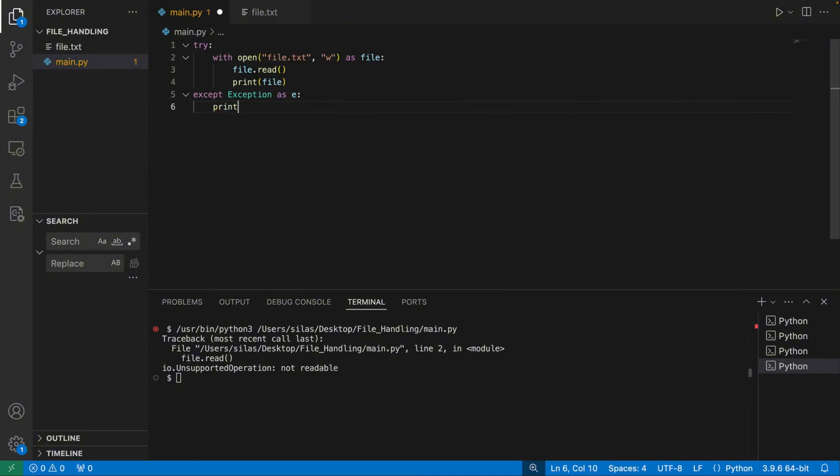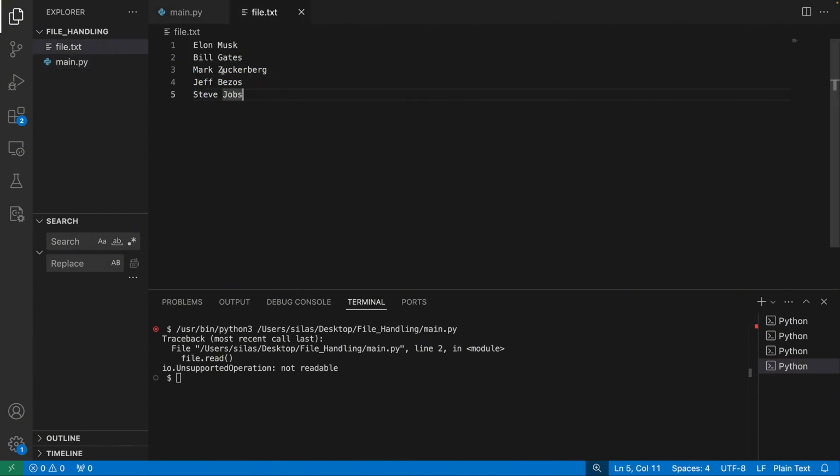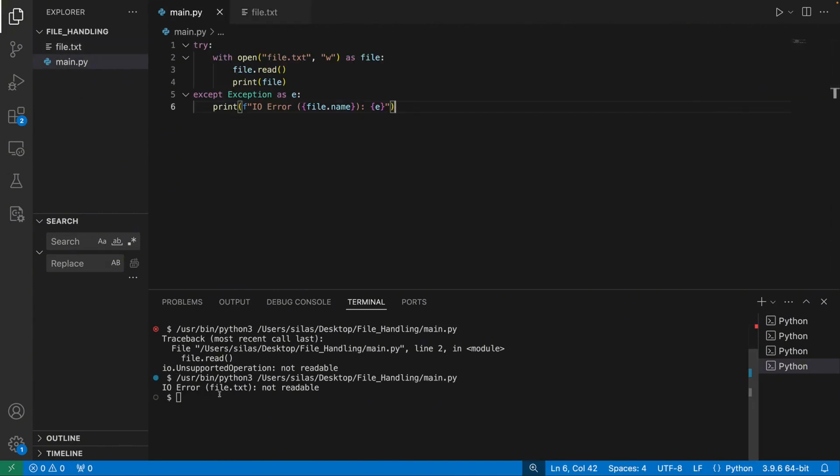And now we're going to print our error to the terminal. So this is what we're going to print to the terminal. We're going to print IO error, which means that it's going to be an input output error. And then we're going to print the file name, which is file.txt, and then we're going to print the error. So if we run this, make sure we have content inside, we get IO error file.txt, so we know exactly which file is causing the error, which is our file.txt right here, and it says not readable. So the problem is we cannot read from file.txt. And why so? It's because we are in this write mode.